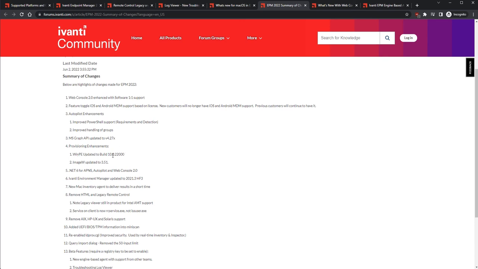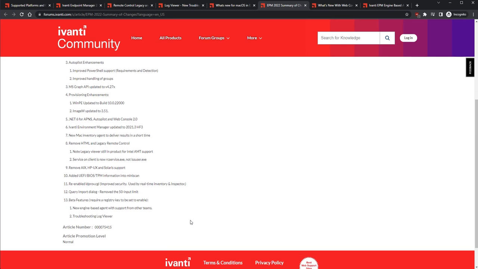Some provisioning enhancements, upgrading the Windows PE build, upgrading the version of ImageW that they're using. Another big one down here is, we talked about the removal of AIX and HP Unix and Solaris support already. They're adding UEFI and BIOS TPM information to the mini scan.